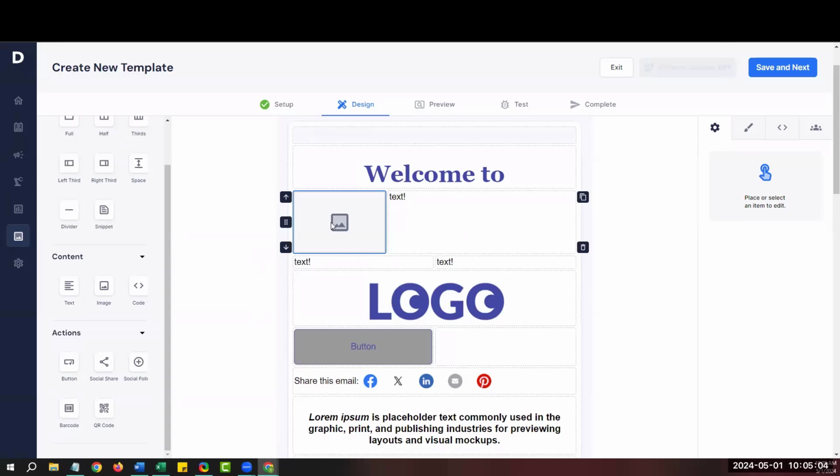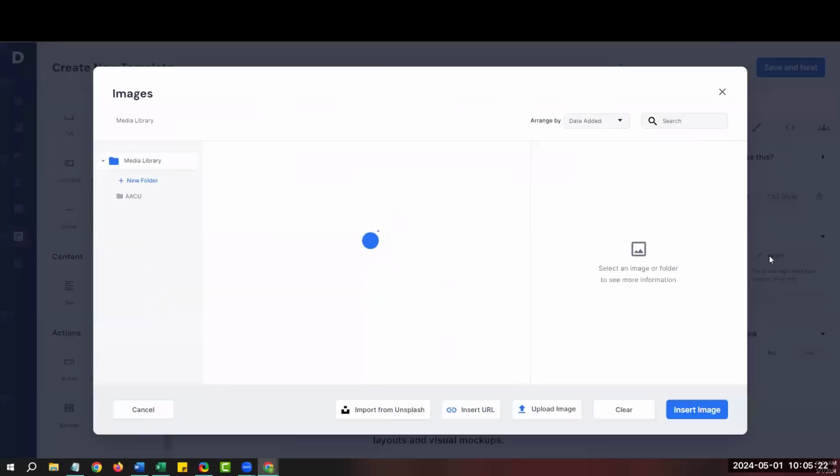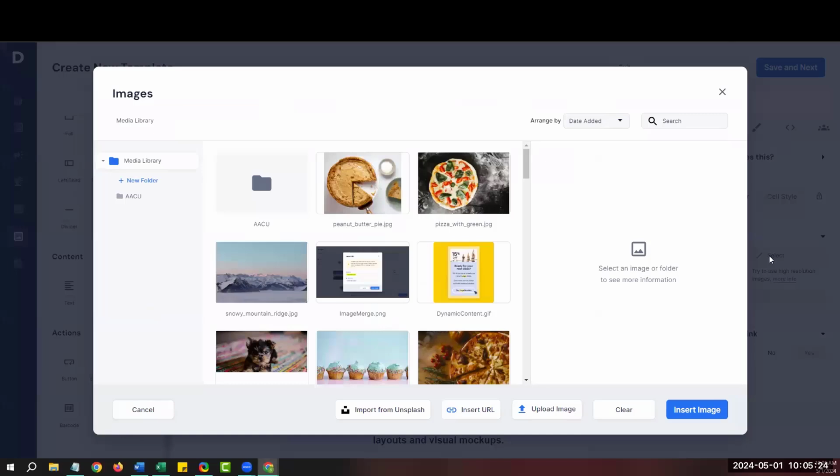Let's take a look at some basics. When I click a cell in my middle canvas, I'm going to see options to edit that type of content on the right side. This is for images. And for my image, the first thing I'll want to do is select an image to place in that cell. Clicking Select is going to show me my media library.